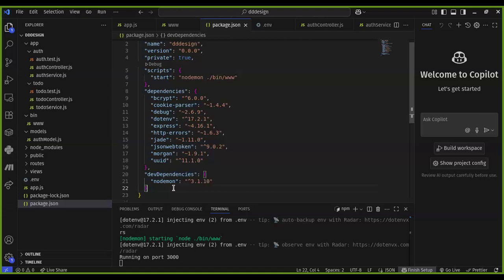But then, of course, the ones in devDependencies, you're not supposed to use them directly on production, like Nodemon now. You're not supposed to use Nodemon on production. And I think most times, if you're running on production, it might not really install your dev dependencies. It might just install your dependencies and then use it.